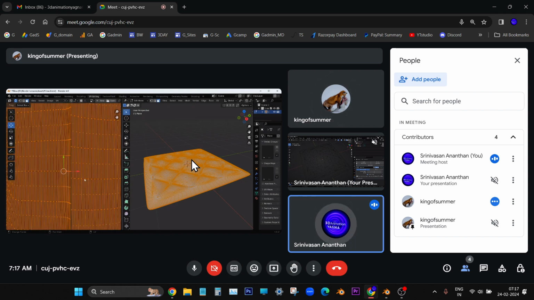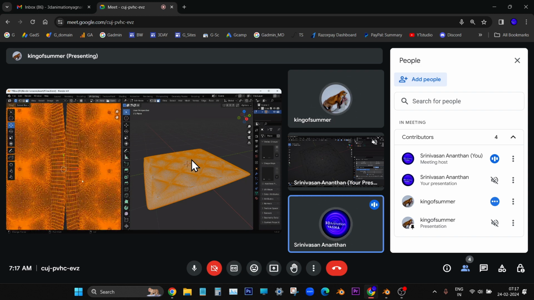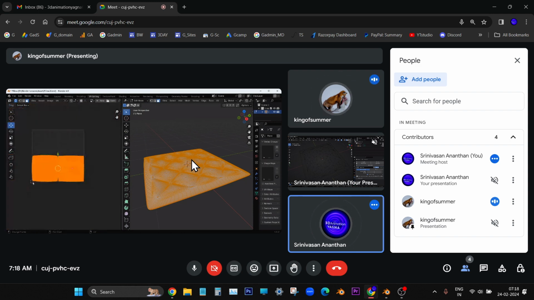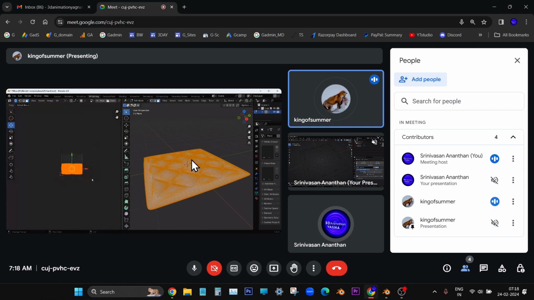Sometimes the UV disappears. We won't see the UV. But in Blender, even after remeshing, it is maintaining the UV, whereas in other software it disappears. It's a good thing. But anytime it could disappear also, so we may have to do it again.